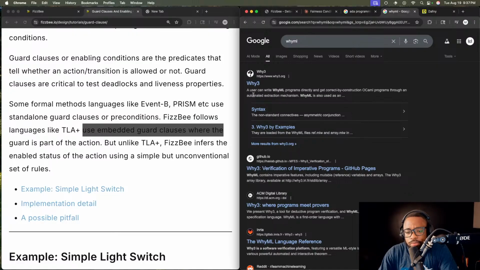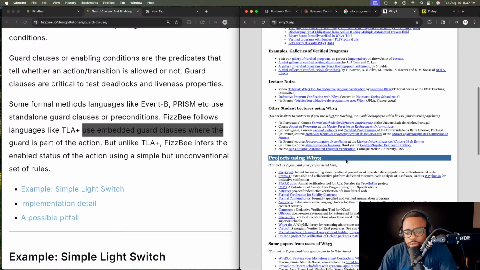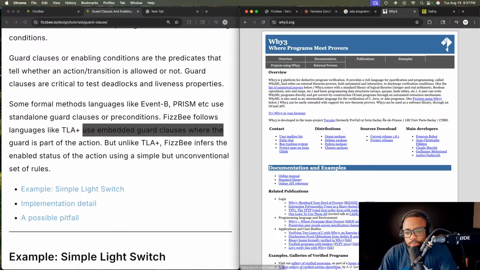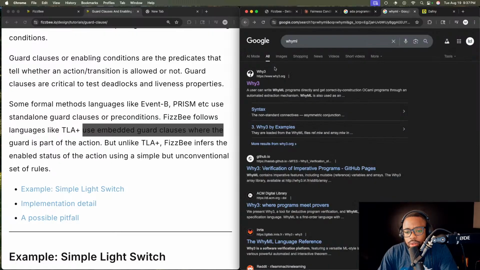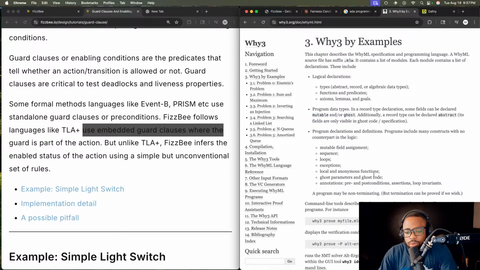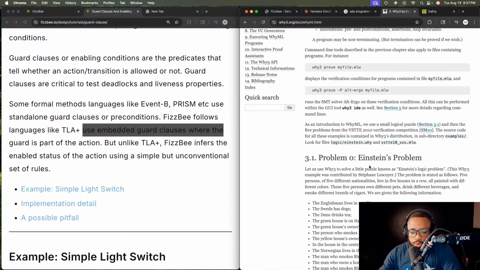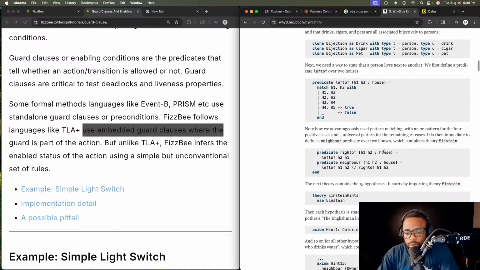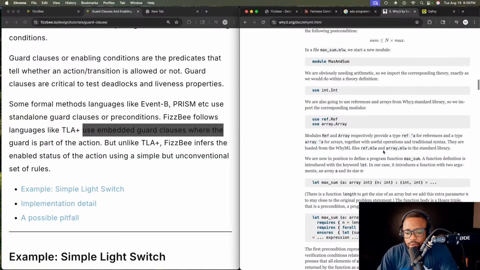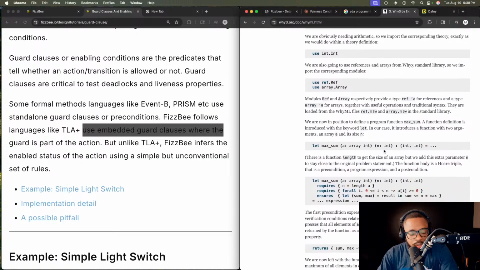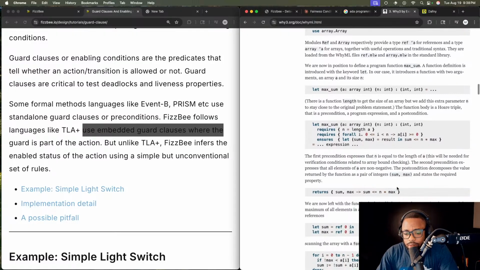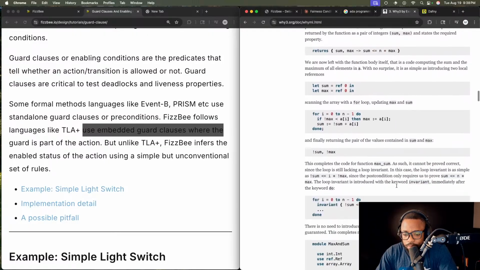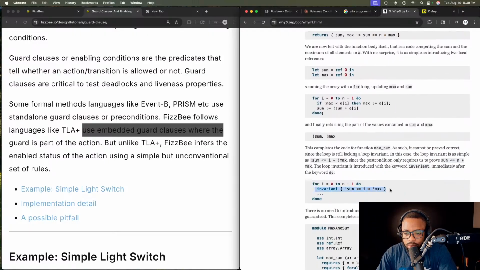I think Why3 also has a similar syntax with preconditions and postconditions and loop invariants. Gosh, I can't talk. Loop invariants. No, loop invariants, sorry. Yeah, so this will be a loop invariant, for example.